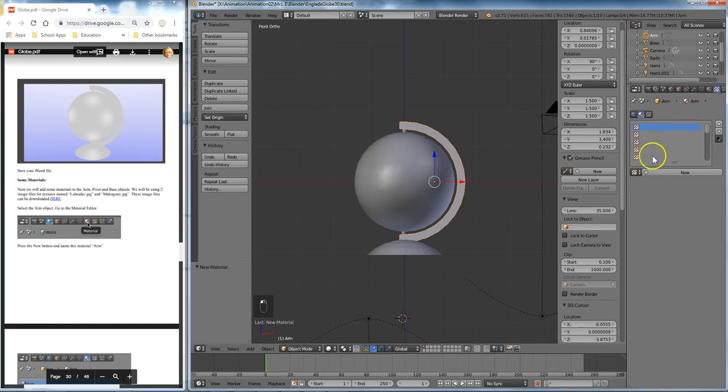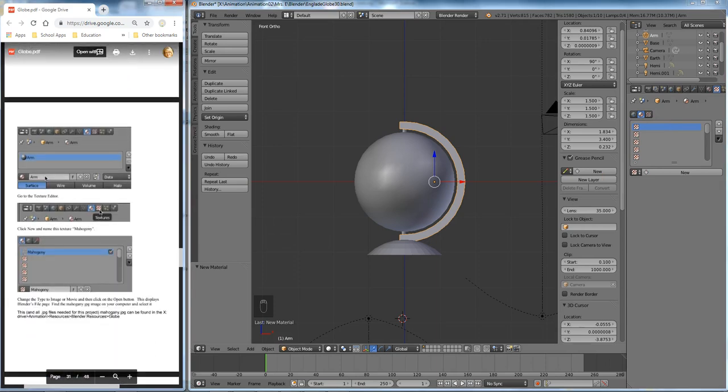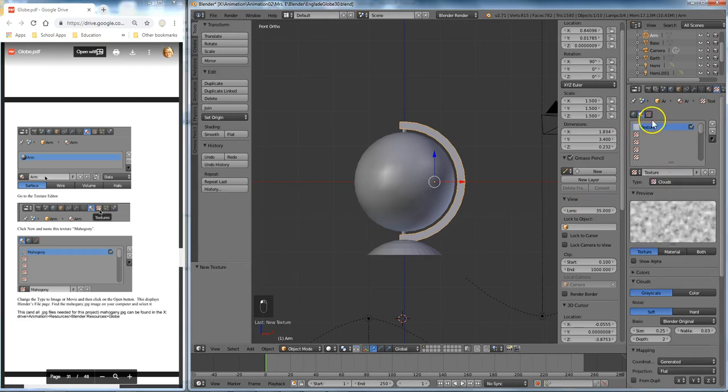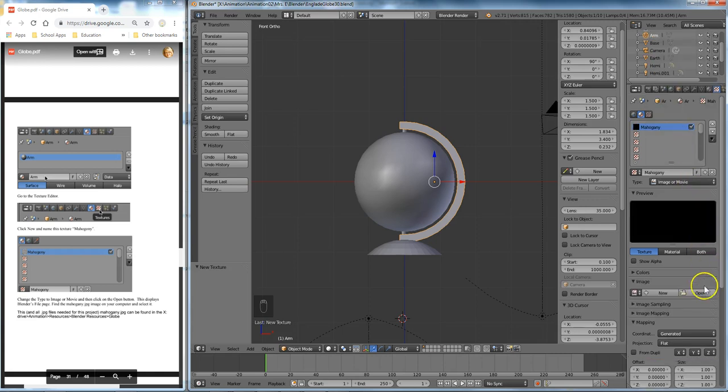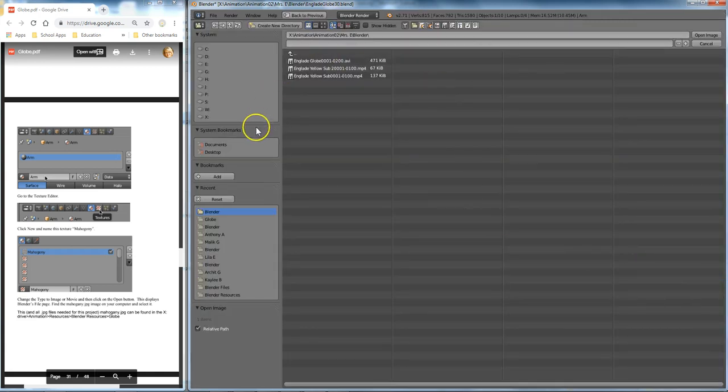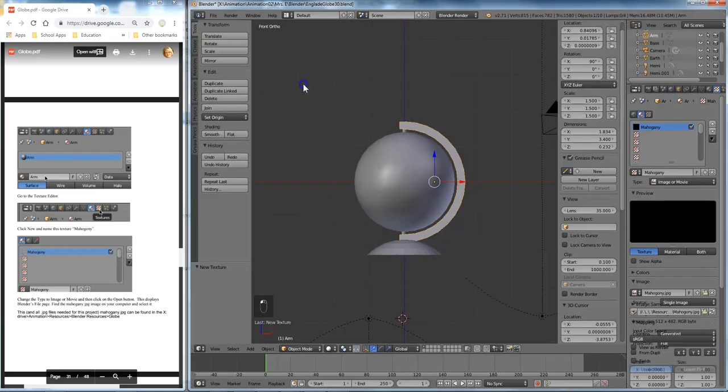Now we're going to go to the texture part of it, and we are going to name this mahogany. So we click on new and double click mahogany. We probably could just name it arm too. Now we're going to go to image or movie. Depending on where yours is located, I have ours on the X drive under Animation, Resources, Blender Resources, Globe, and we're looking for mahogany.